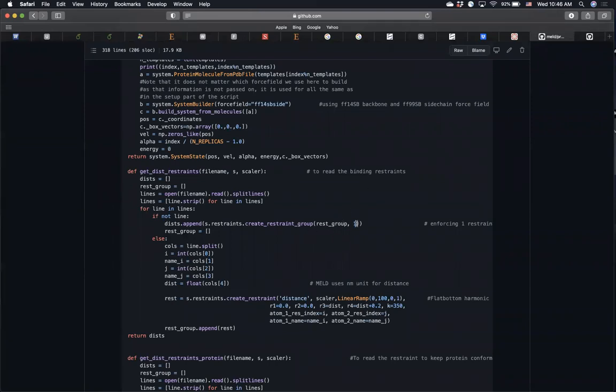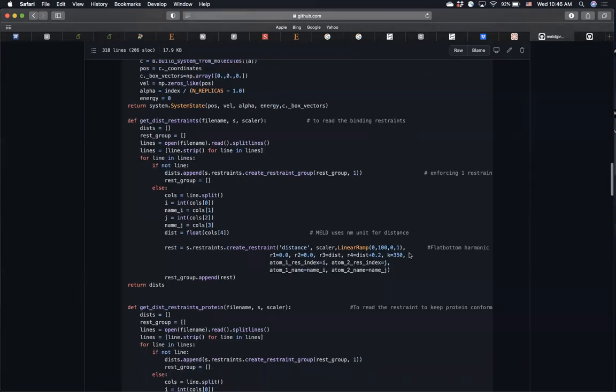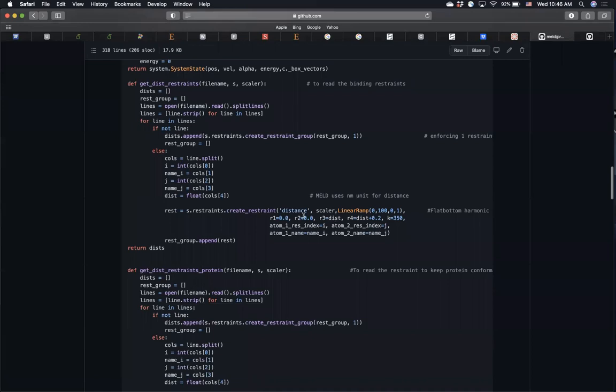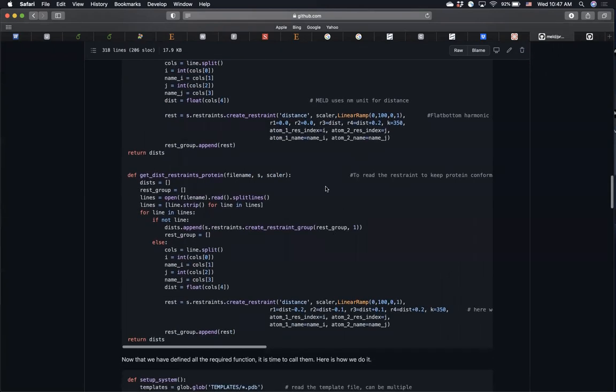So we are reading them through this function, and we are trusting one group in one restraint because we have only one here, and that should be true. And here is how the energy penalty works. From zero angstrom to whatever distance we set, there is no energy penalty. Then up until 2 angstrom after that, and after that distance, the energy increases quadratically, and then linearly, with the force constant of 350 kilojoule per mole per nanometer squared.